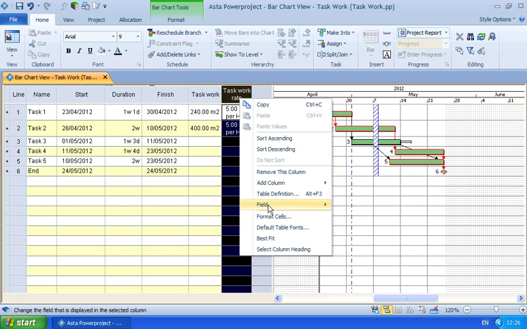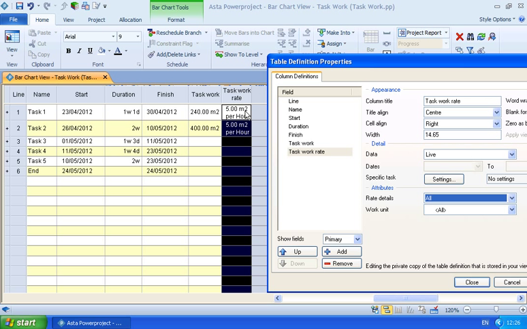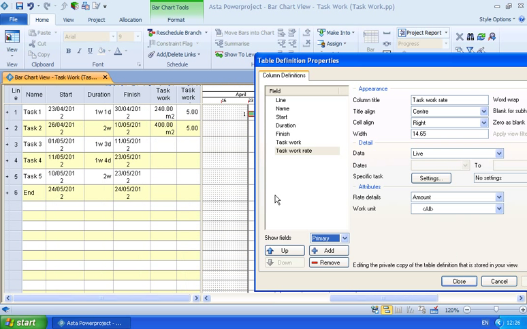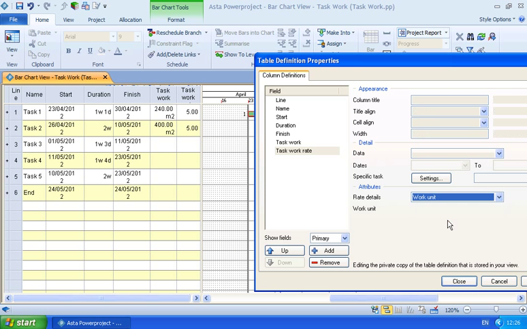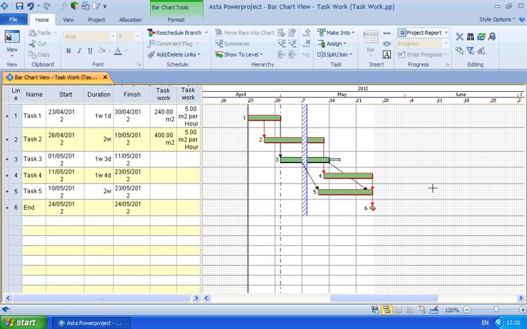Look in detail at the field. You can see that the columns can be set to show the whole of the task work, time unit and work unit, or you can set up different columns for each of those. So just showing the task work, just showing the work unit or the time unit. So very easy to set up through the spreadsheet area, but just as easily access to the properties of a task.